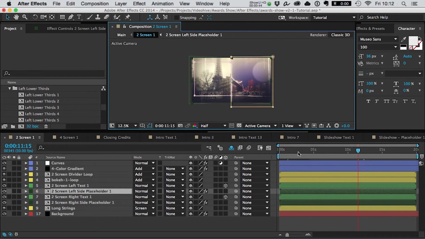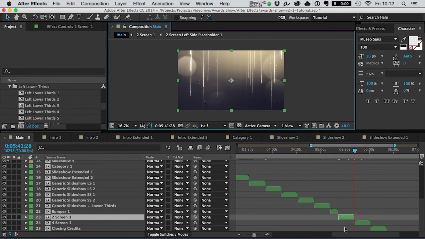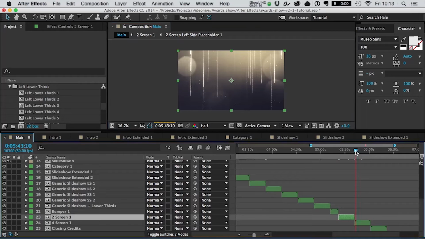So if we go back to there, you can see it starts out with the particle strings. And then the divider comes on and it has the two things come up. And also note that this does end the same way it starts. So it creates a loop. So in the timeline, in the main comp, you could put 2-screen 2, butt it up against there, and it would seamlessly loop.